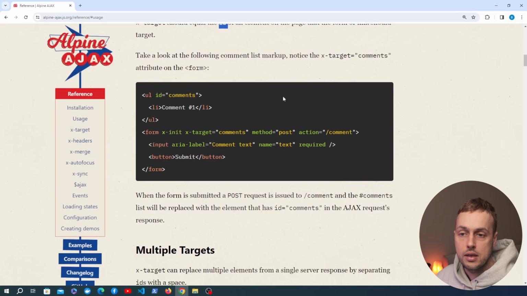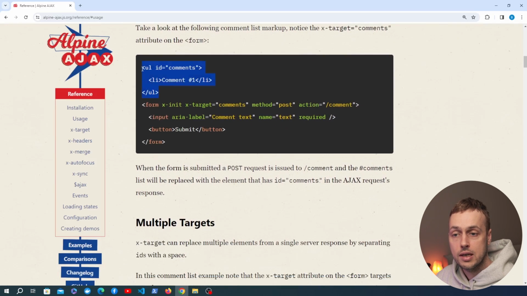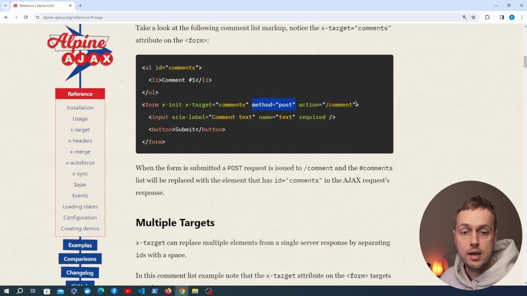So let's take a quick look at the example here. We have an unordered list with an ID of comments that contains a single comment. Below that we have a form element, and this form contains standard attributes such as the method when it's submitted, which is a post request, and the action, which specifies the endpoint where the posted data will be sent. And that's an endpoint on your server, whether it's Django or Laravel or whatever you're using.